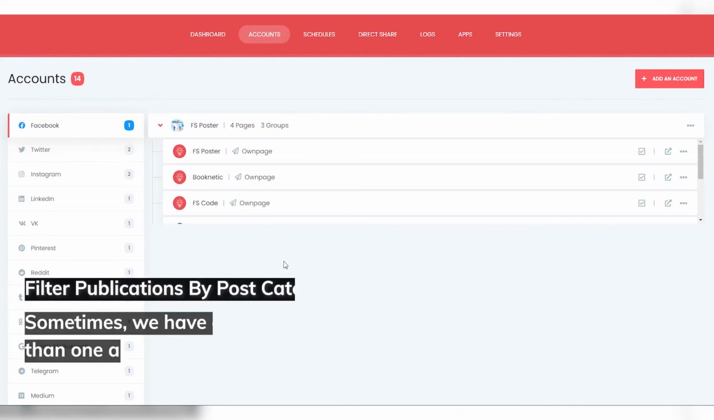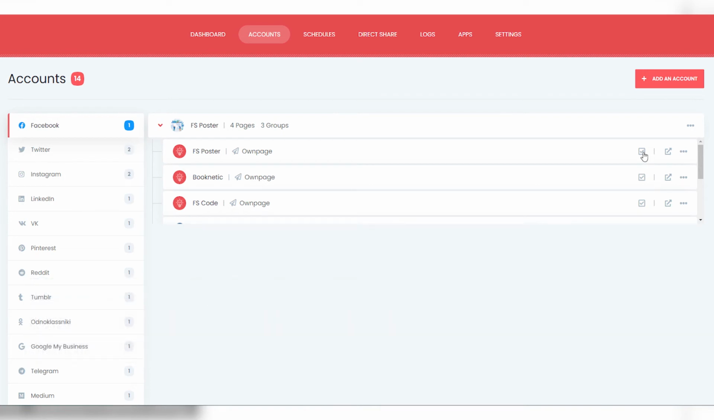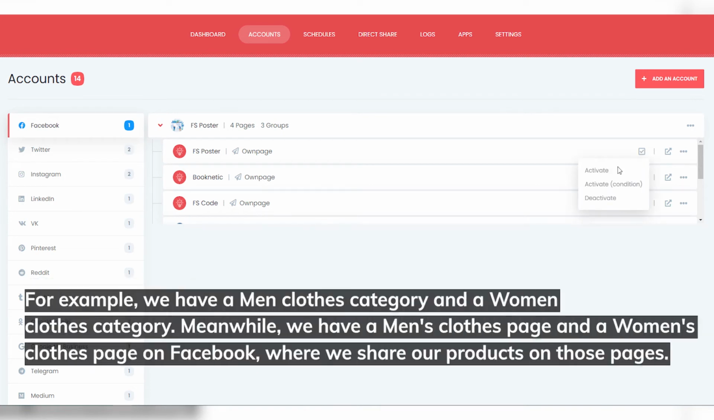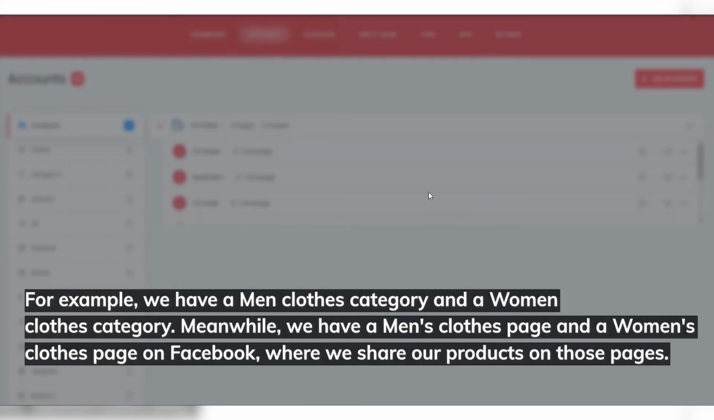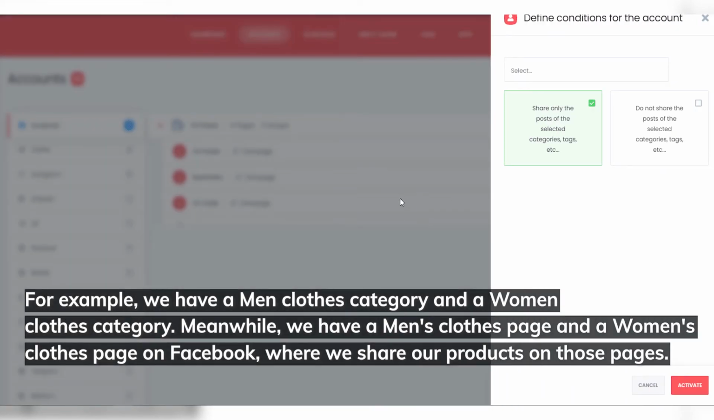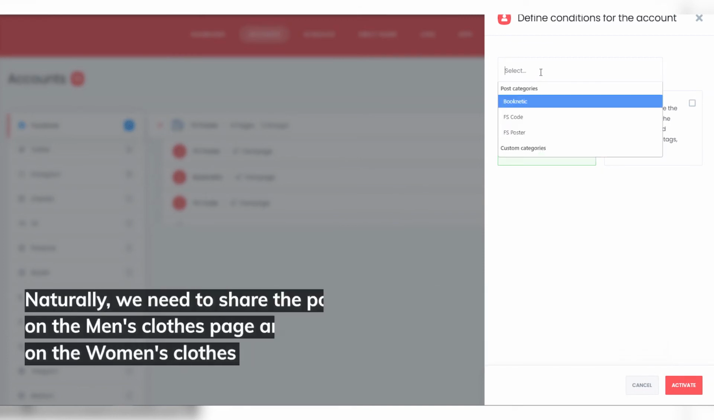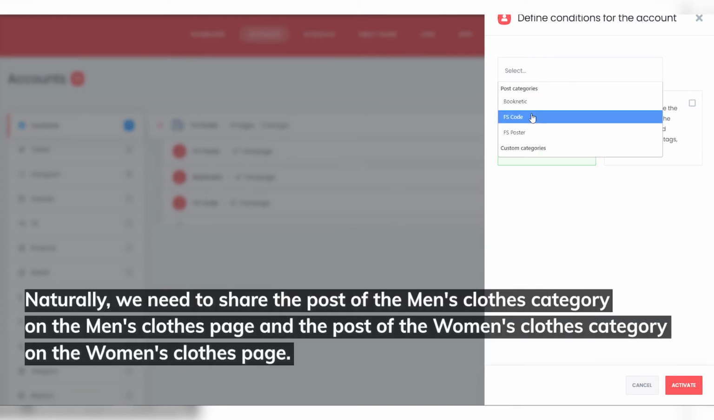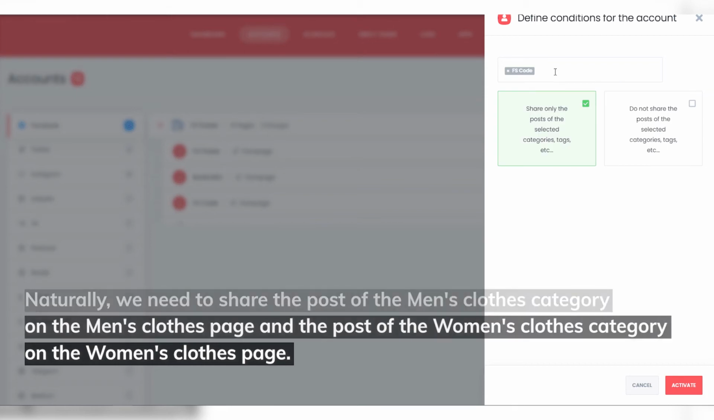Filter publications by post categories. Sometimes we have a variety of categories that are different from one another on our website. For example, we have a men's clothing category and a women's clothes category. Meanwhile, we have a men's clothes page and a women's clothes page on Facebook, where we share our products on those pages. Naturally, we need to share the post of the men's clothing category on the men's clothing page, and the post of the women's clothing category on the women's clothing page.